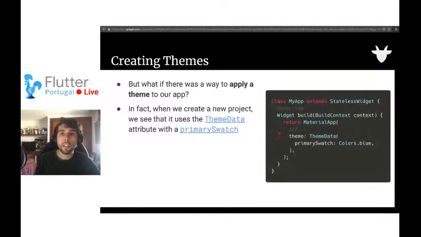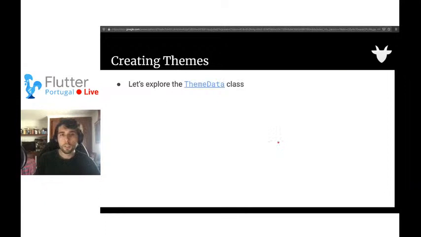So, in our material counter app from the flutter create command, we see that in MyApp, we have in the build method a MaterialApp. And this MaterialApp is going to have a theme in which it holds the colors, the primary swatch of colors blue. This is basically saying to Flutter, apply to every element that you can an array of colors of blue. So let's explore the ThemeData documentation.